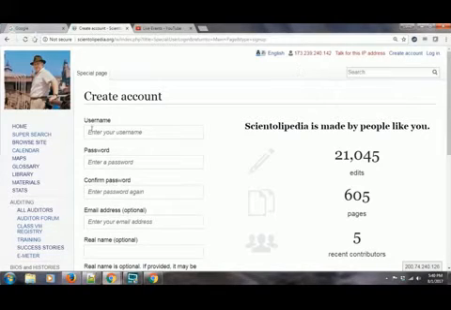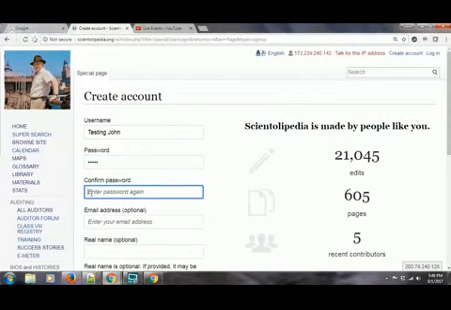Now, to create a login, you just enter a username. You can pick any username you like. We're going to pick one. I'm going to call it testing. And you can create a password, whatever password, the usual thing that you've done probably 100 times on different sites.